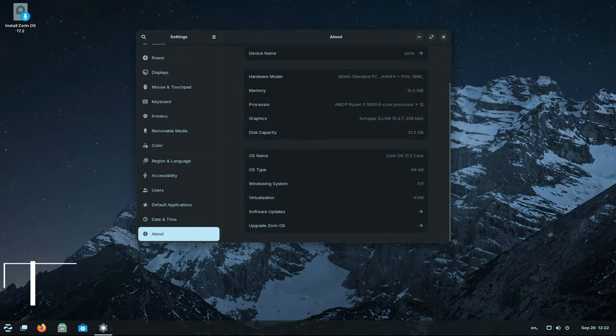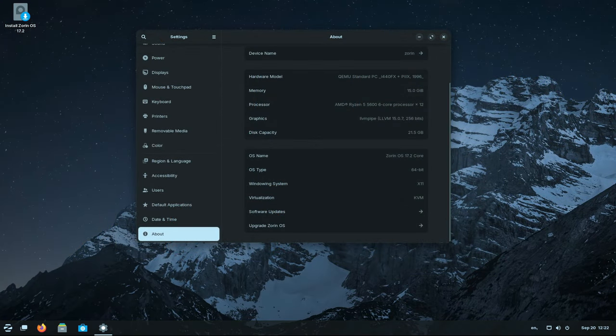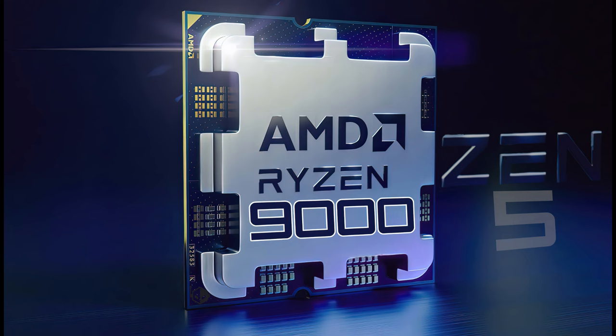A significant under-the-hood improvement in Zorin OS 17.2 is its support for a wide range of hardware, making the system more compatible with modern devices. Zorin OS 17.2 is now equipped to work with the latest processors from Intel and AMD. This includes Intel Core Ultra processors, providing better performance for general computing tasks, and AMD Zen 5 CPUs, including the newest Ryzen AI and EPYC chips, delivering faster speeds and improved multitasking capabilities.